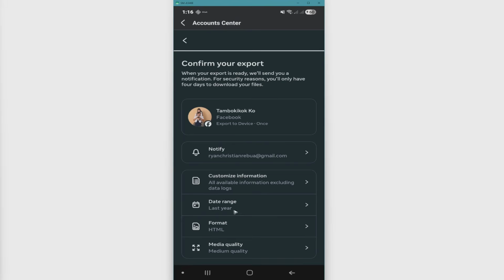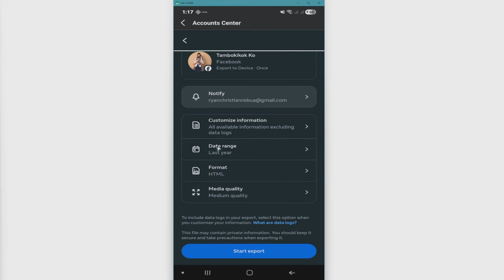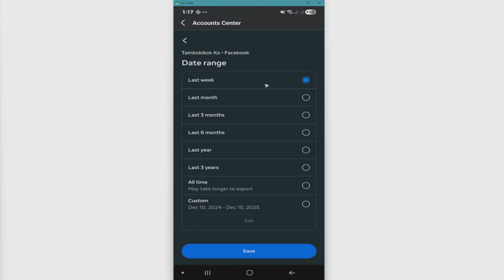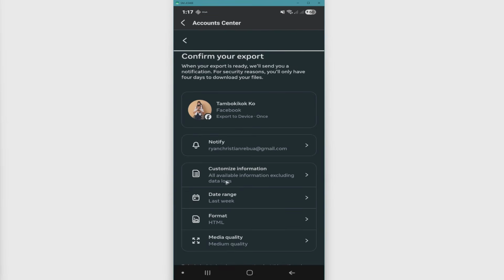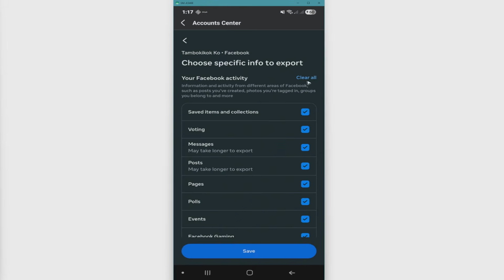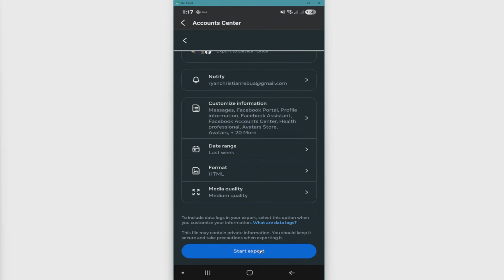Now in here, what you do is just go ahead and select who to notify. And most importantly, the date range. I'm just going to go ahead and select last week. Hit on Save. Customize information right here. So I'm just going to leave it to messages. Okay, hit on Save. Start export.